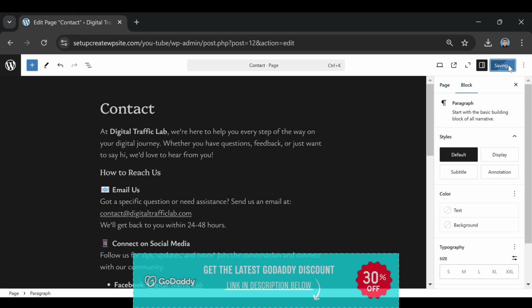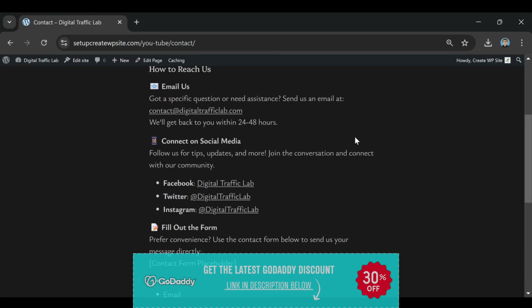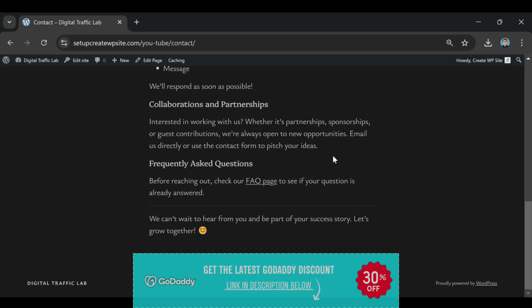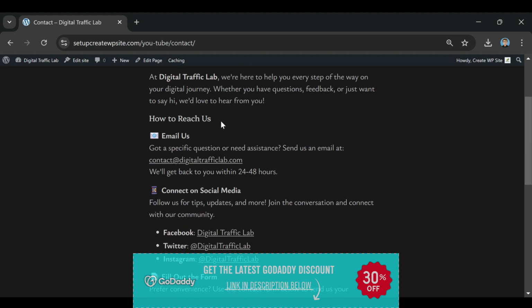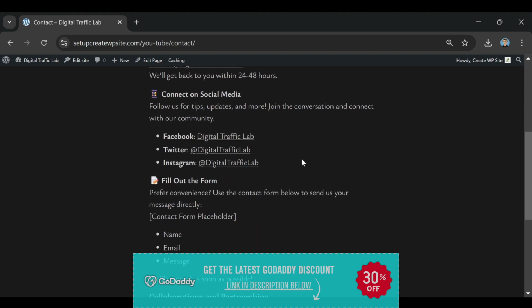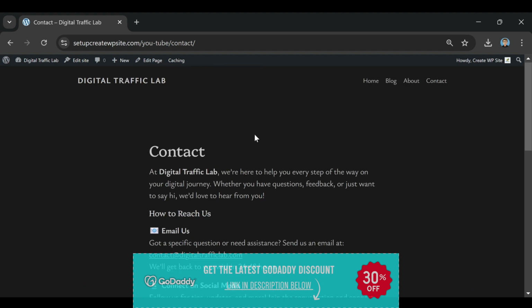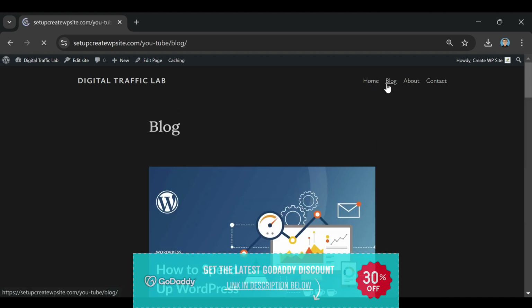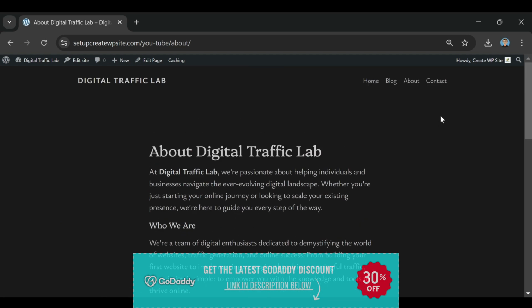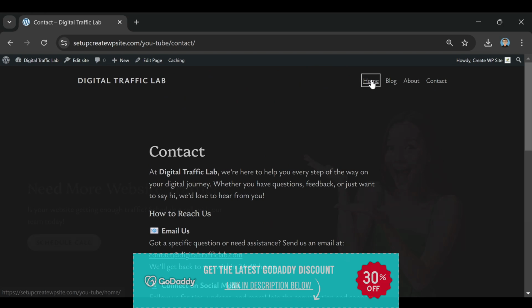So now I'm just going to go up here and click on save and then view page. And so now we have our contact page. So anytime somebody wants to get in contact with you, they have every way to reach you that they possibly can. Now I'm just going to go back here to the home page, and again, go back over this real quick. Got our blog section, have our about section, our contact section.